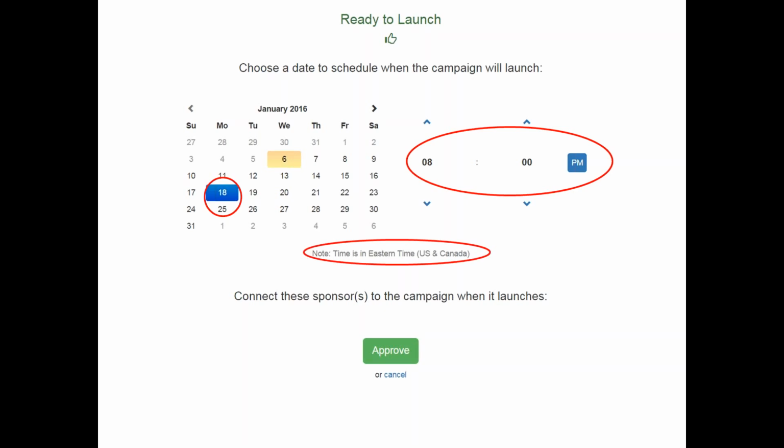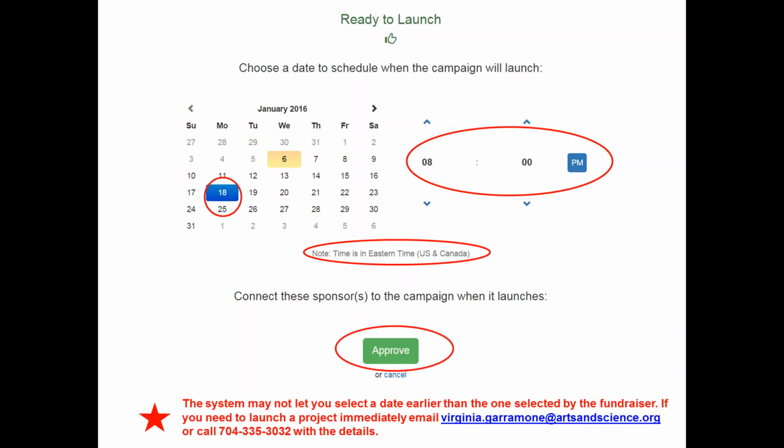And one of the things that some people forget about, because we are a national coast-to-coast system, is that the launch times are in Eastern. So for example, I know we've got a curator in Seattle. That's a good 3 hours behind us, so just make sure that when they're posting their launch time, they're thoughtful about the Eastern time zone. And that's it, you hit Approve and it'll be ready to go.